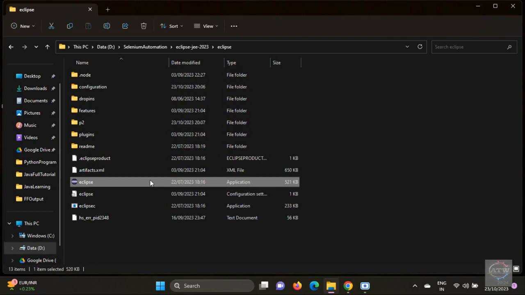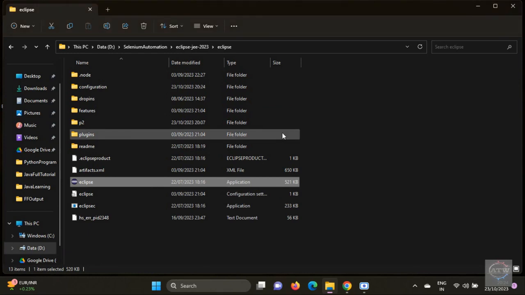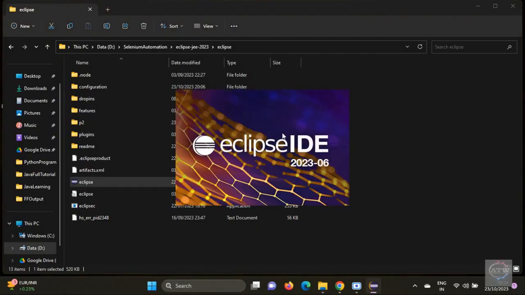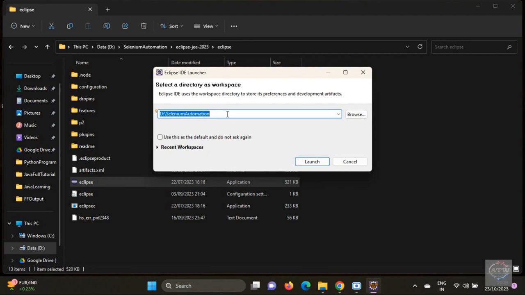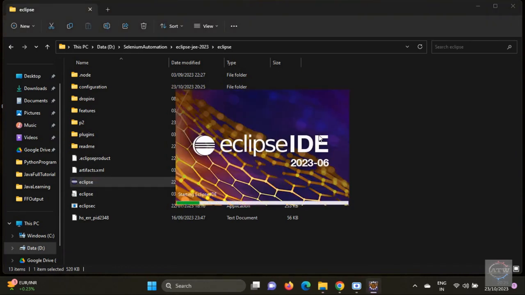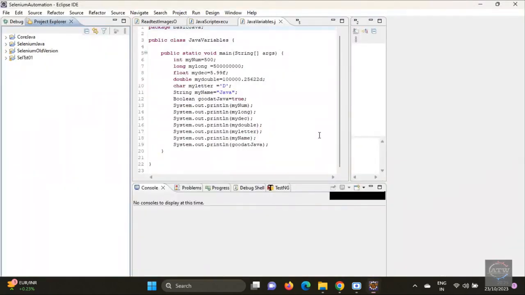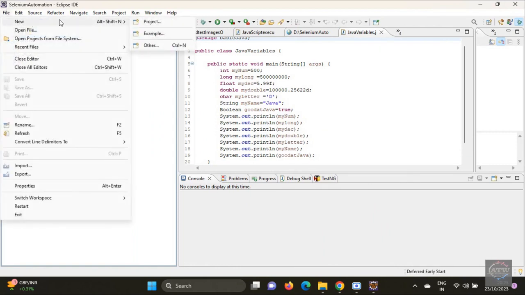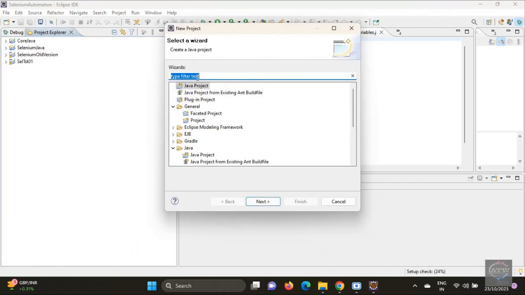The IDE: how do you achieve the same? Once you have downloaded Eclipse, click on the exe file. It will load, and then it will ask for a default workspace. You can give any drive that is convenient for you. So let's start with a new Java project. For that I created a Java project. Click on New, and select Java Project.